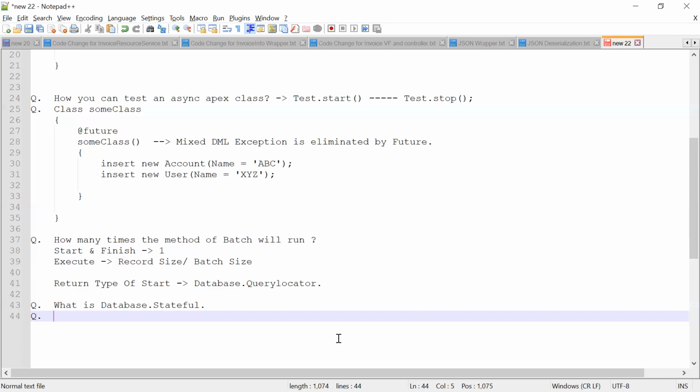So that is why we will call the child batch from the execute method of a queueable Apex, and then we will call the queueable from the start method or execute method of the parent batch. Okay. So it is also present in my set. You can check it.